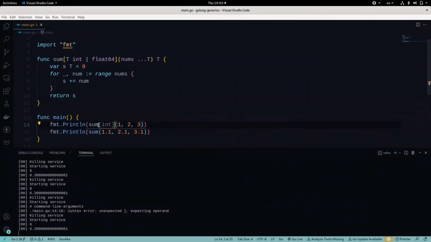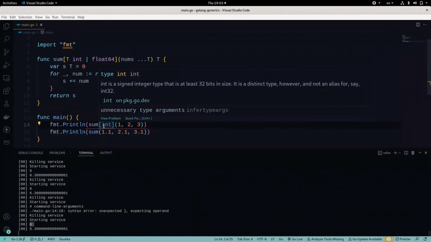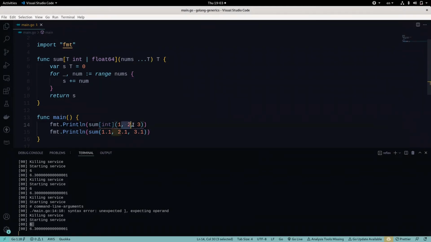So here I need to set int, right? I still get the valid value here, 6. But when I hover on top of the integer, my IDE says to me that you have an unnecessary type argument, right? And the reason of that is because of type inference. And how Go works internally is that it sees the list of parameters that I'm passing to it, right? So I'm passing 1, 2, 3, which are integers.